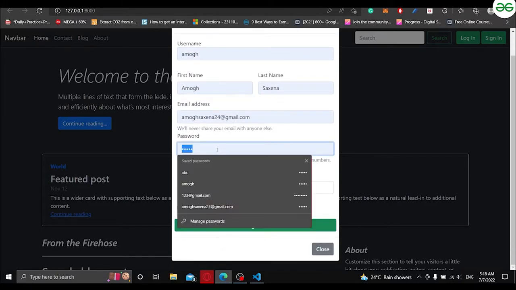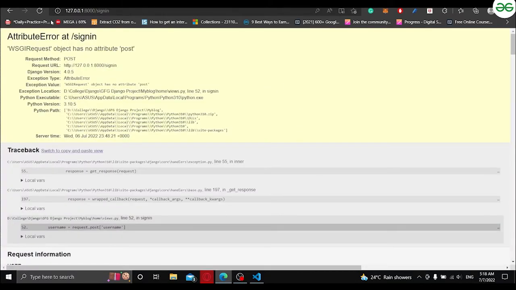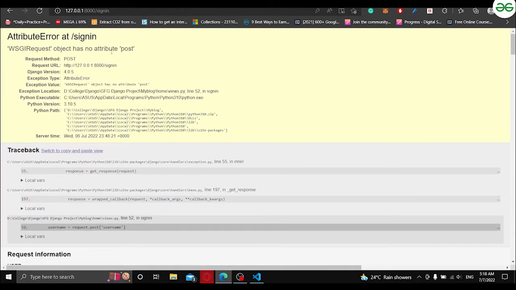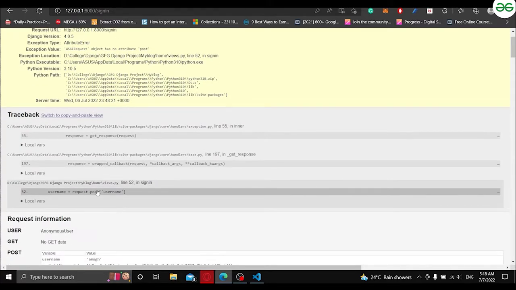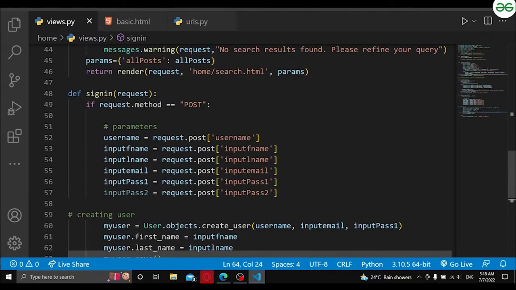And the password should be 12345 and 12345. And if I sign in, it says attribute error. What it is exactly saying is WSGIRequest has no attribute post. So here we can't write post like that. We have to write it in capitals.